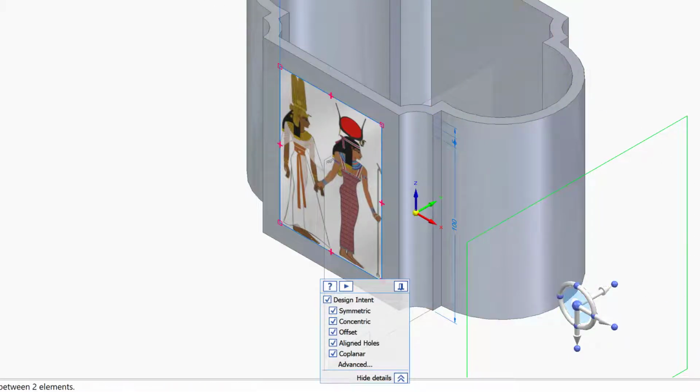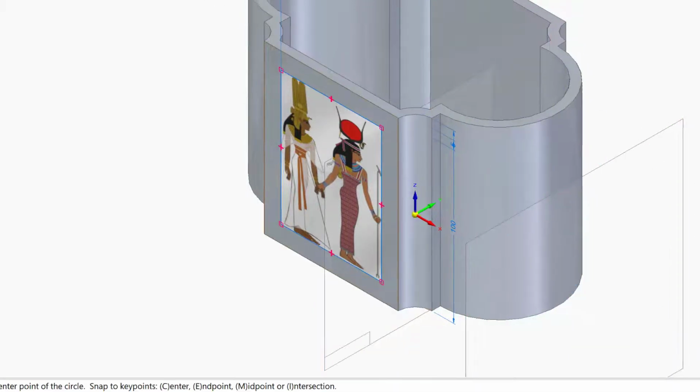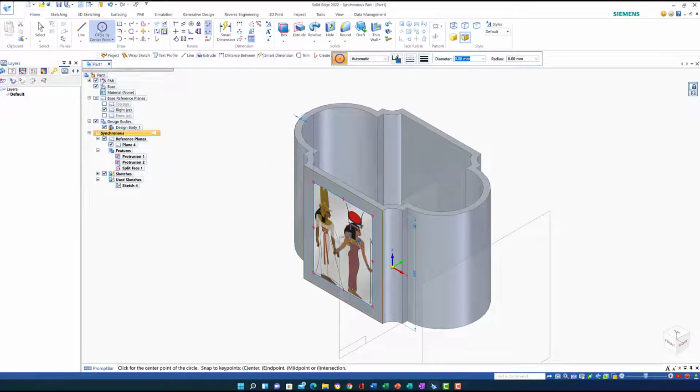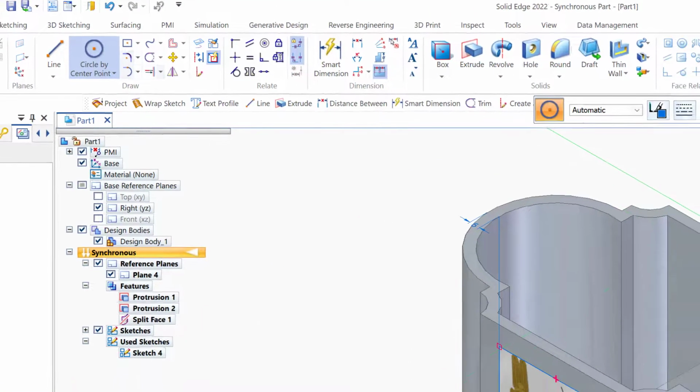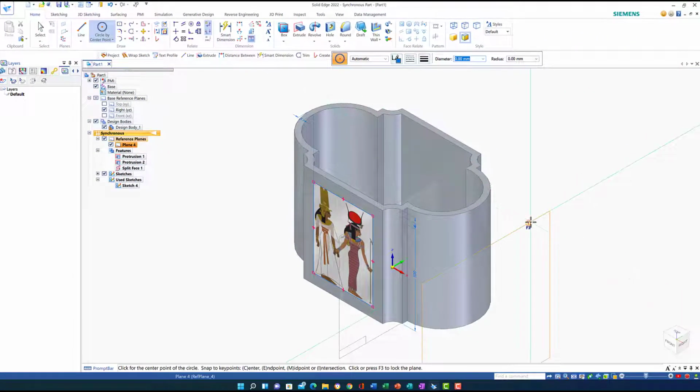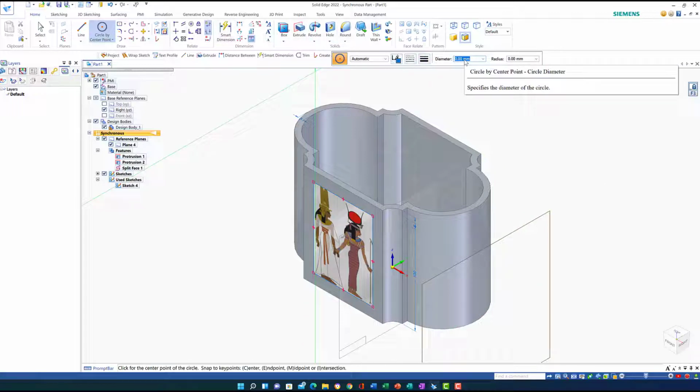And the next step is I'm going to click on circle by center. Why? Because I need to get out of this plane first. So I'm going to click on plane circle by center, so this way I can lock myself to this new surface, which is this one. Once I see F3, I'm going to click, which means the circle will be drawn on this location. The diameter here is 50, so I'm going to put 50.